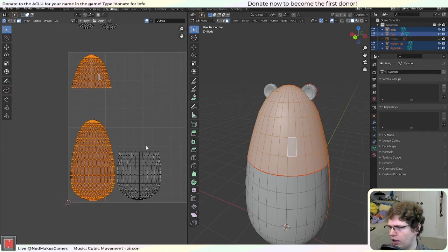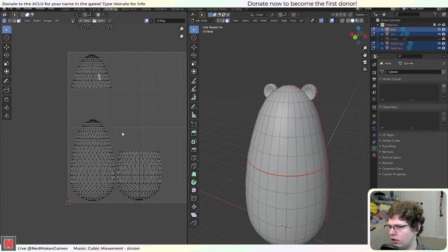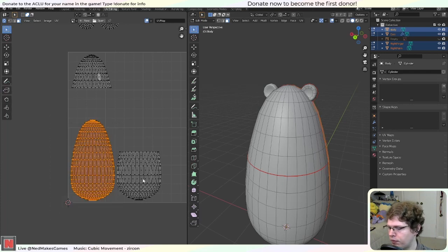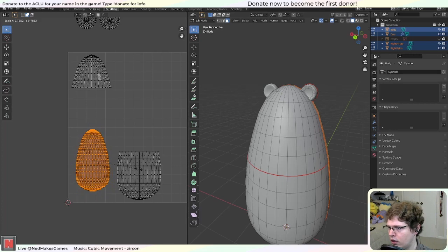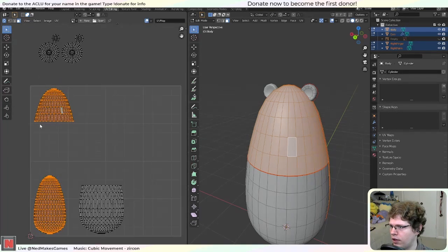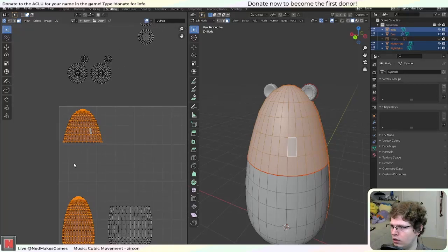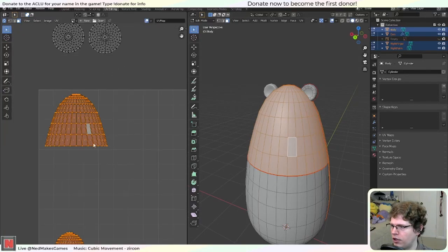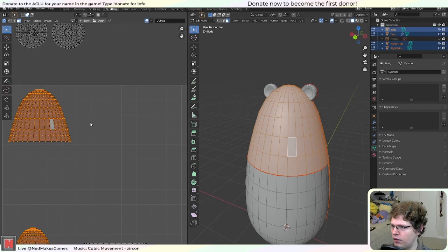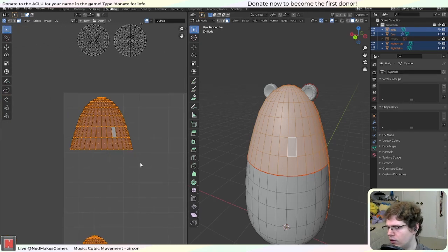Probably don't even really need as much detail on the back, so I'll scale. Yeah, it'd be nice if I could... okay, so basically what I need to do is I need to make sure that each of these can fit in this little grid, so that way I can have 8 face UVs.